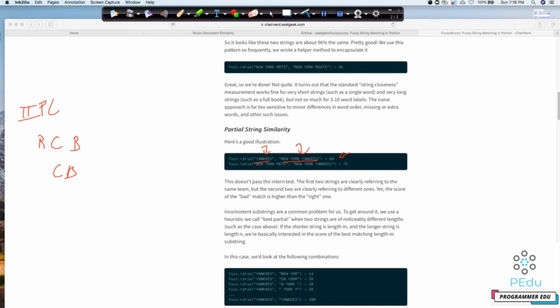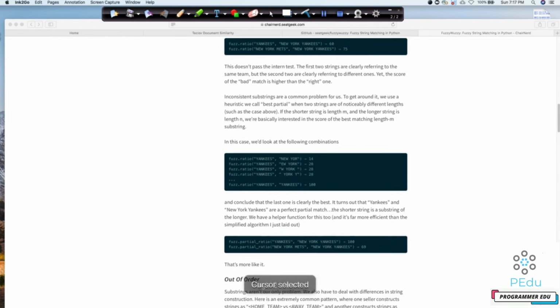Similarly, if we look at the fuzz ratio for New York Mets and New York Yankees, these two are different teams. But still my fuzz ratio is coming out higher than even my Yankees versus New York Yankees. It should have been the opposite way. So we have this problem, and we go for another way of handling this situation. Let me show you how to do this.